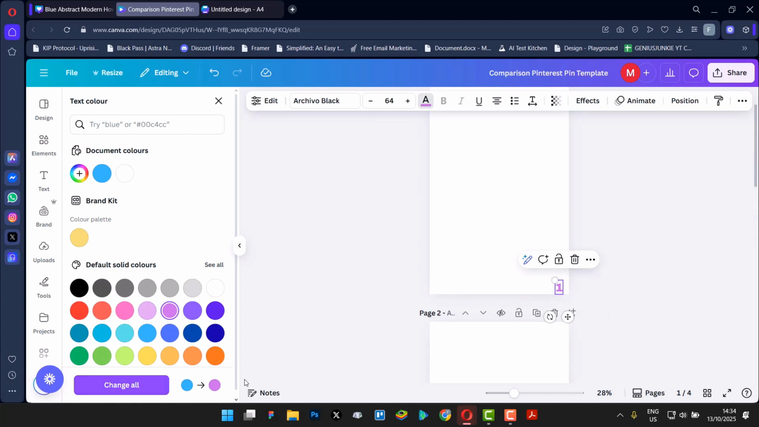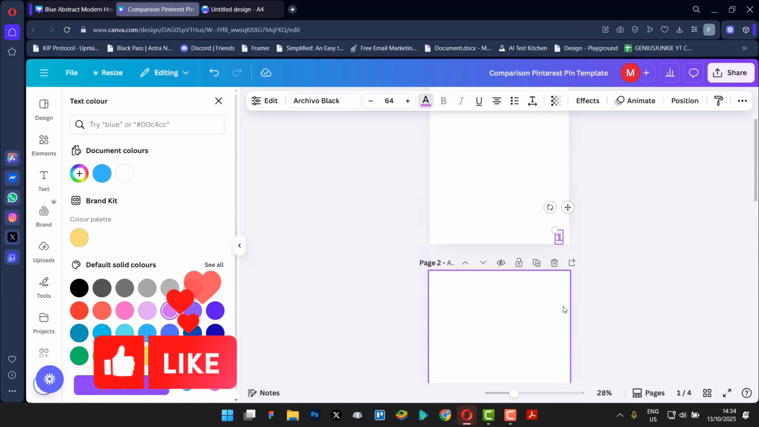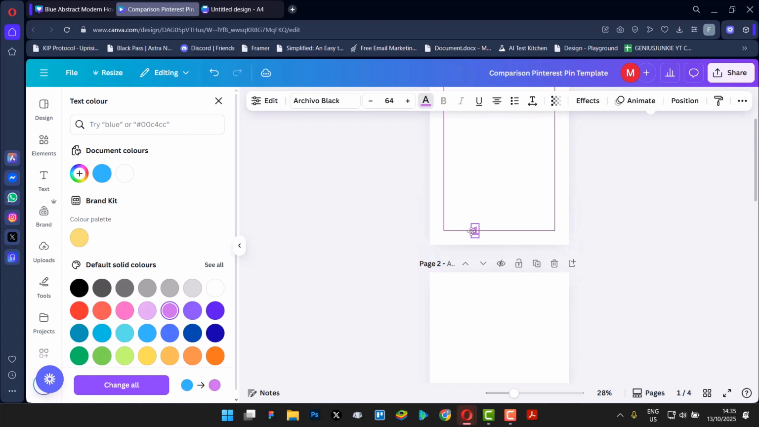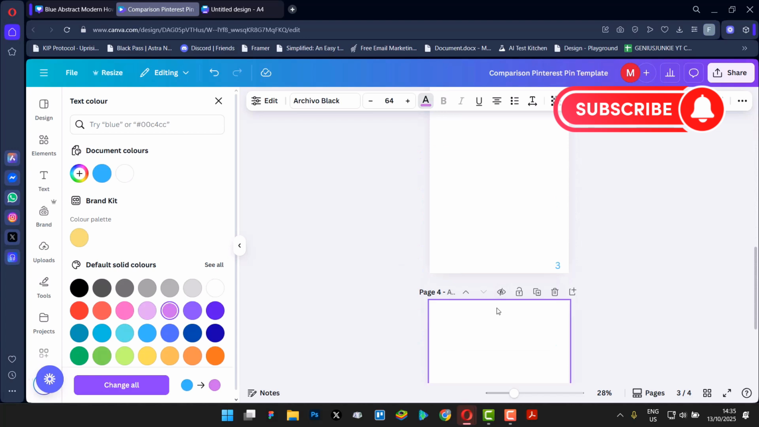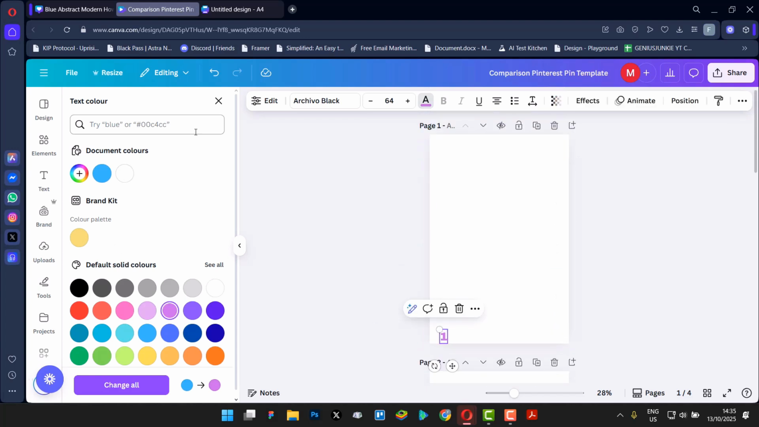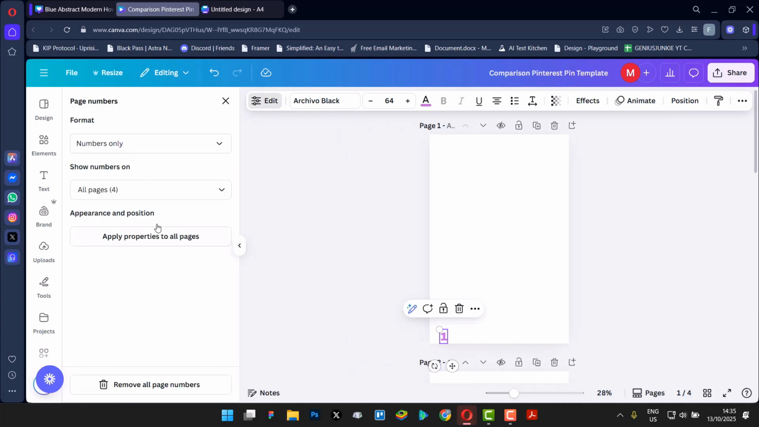Now, if you want to change all your page numbers simultaneously, as well as the position, let's just hold this and drag to the left. As you can see, the page number is down on the left while the others are on the right. All you need to do is close the text color box, head back to page numbers, and then click on apply properties to all pages. So click on this option.